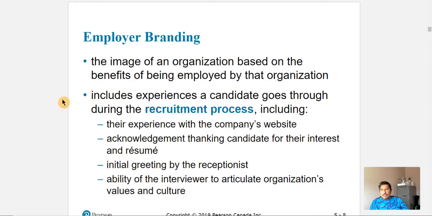Employer branding is the image of an organization based on the benefits of being employed by the organization. If you talk about Apple, Google, Facebook, they offer top-notch benefits to employees to retain them in their organization. It includes experiences a candidate goes through during the recruitment process, including their experience with the company's website. When you are applying to a specific role in a specific business, try to dig in and look at the website. Which kind of business is that? What do they offer? And how long have they been in the business?